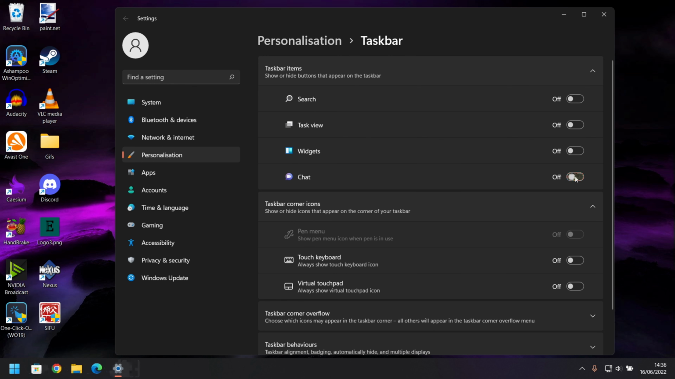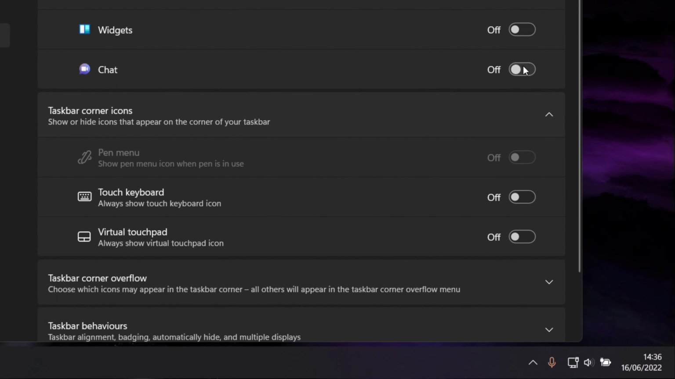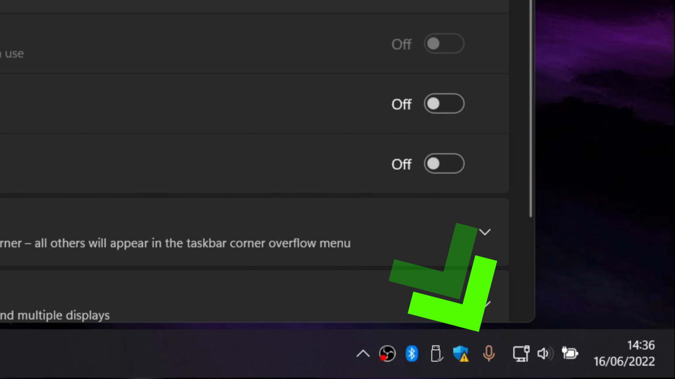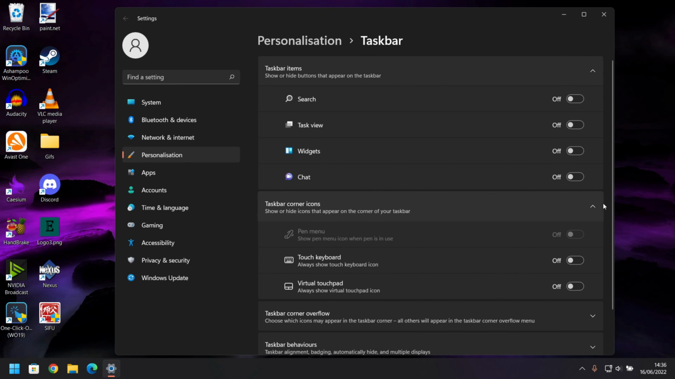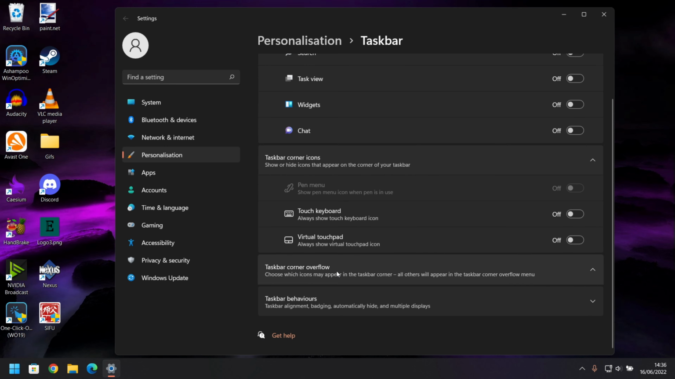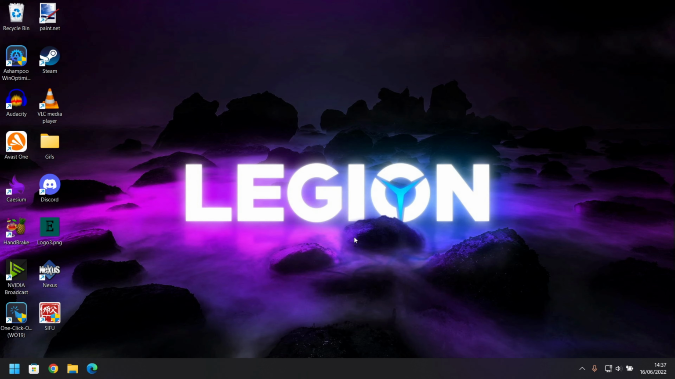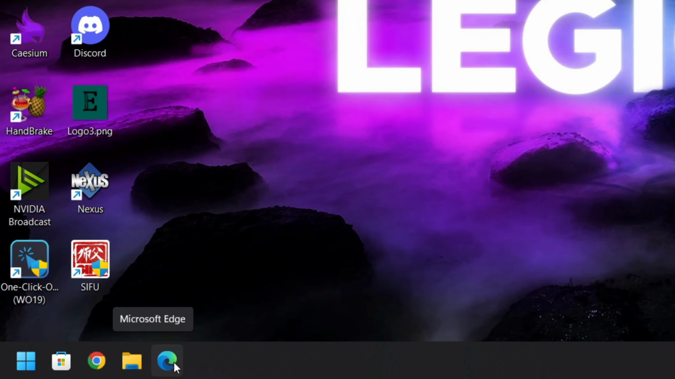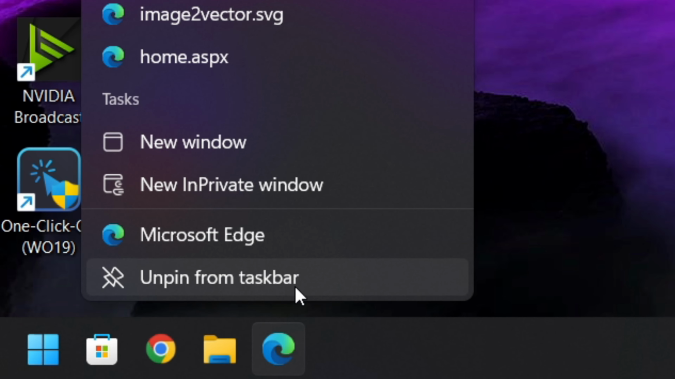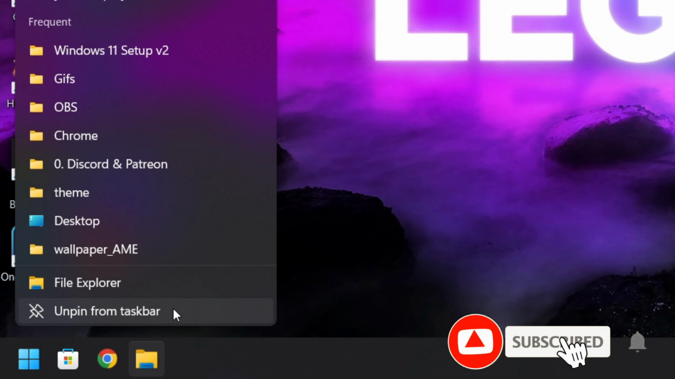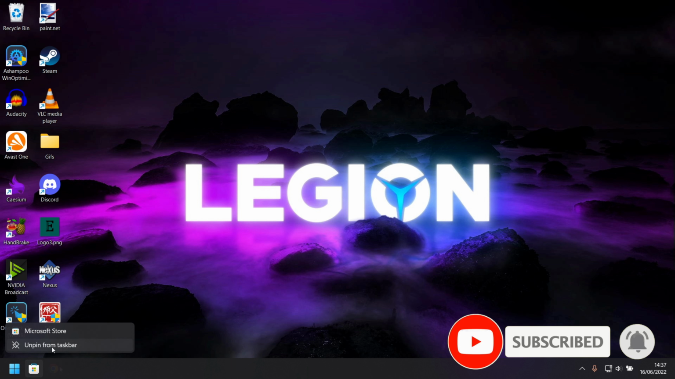Now as a quick note, if you notice that you have a ton of icons overspilling in this bottom right corner of your screen, feel free to toggle them off using the taskbar corner overflow option. After which, all that's left is to remove our program icons from the taskbar. So for each one, just simply right click and then hit the unpin option. And once done, you should have something that looks like this.